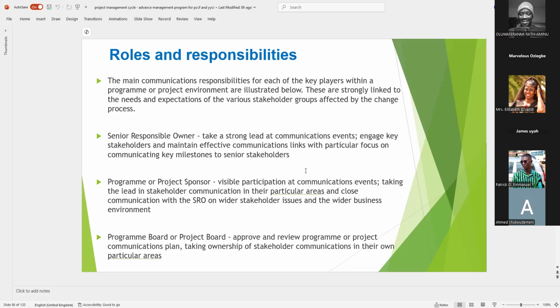Okay, so now we are going to talk about the roles and responsibilities. The main communication responsibilities for each of these key players within a program or project environment are illustrated below. These are strongly linked to the needs and expectations of the various stakeholder groups affected by the change process. So you need to know their responsibility, you need to know the key players, and you also need to know the environment.